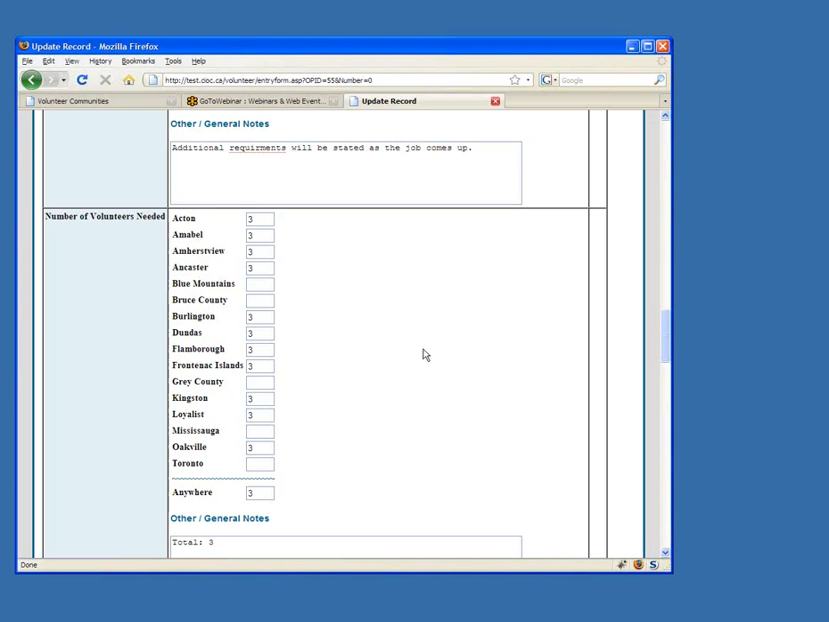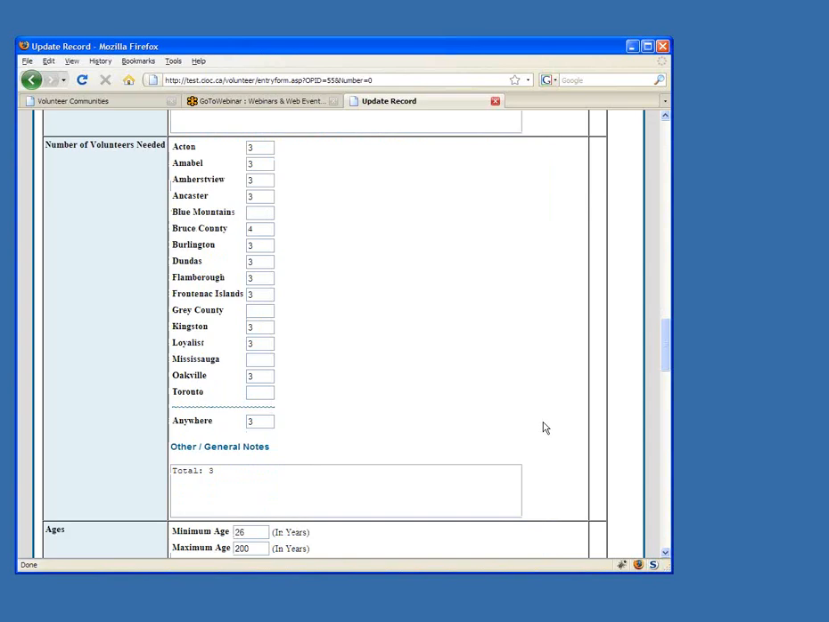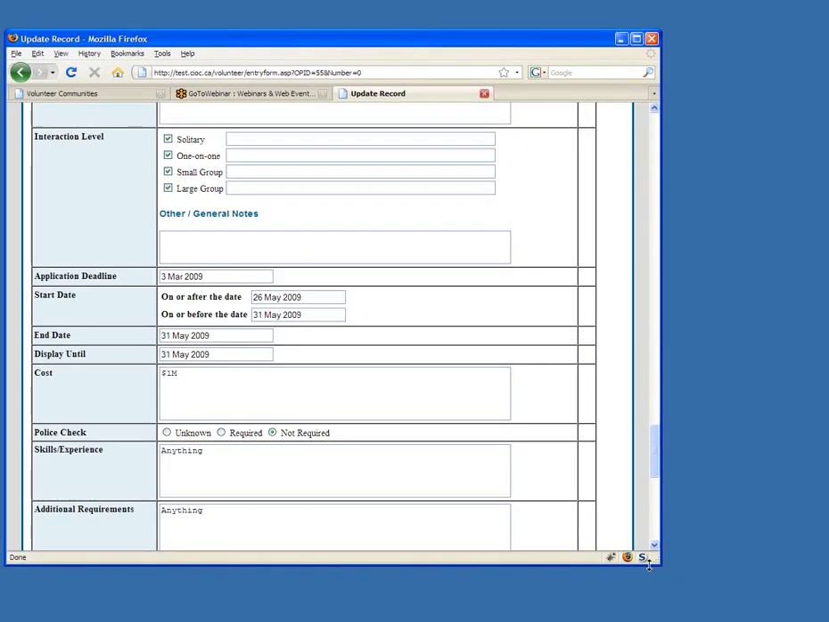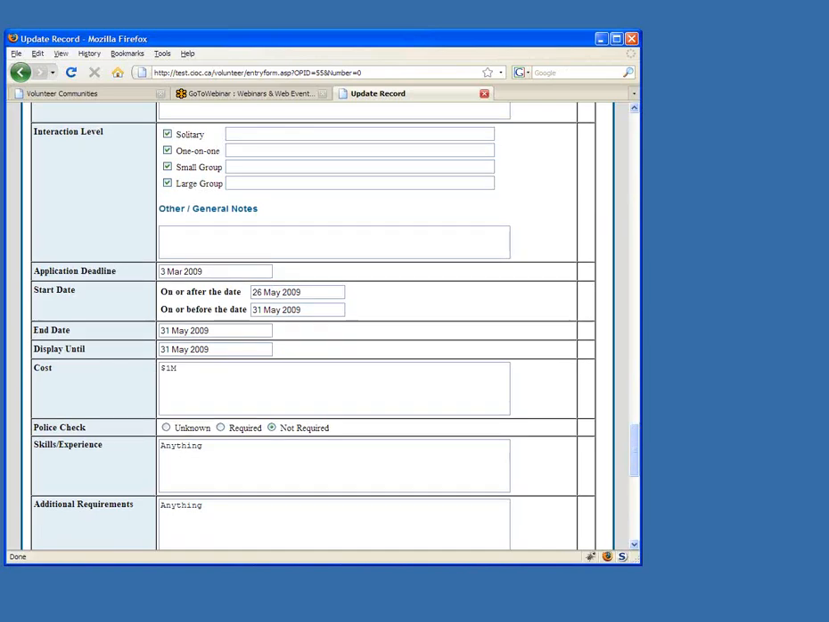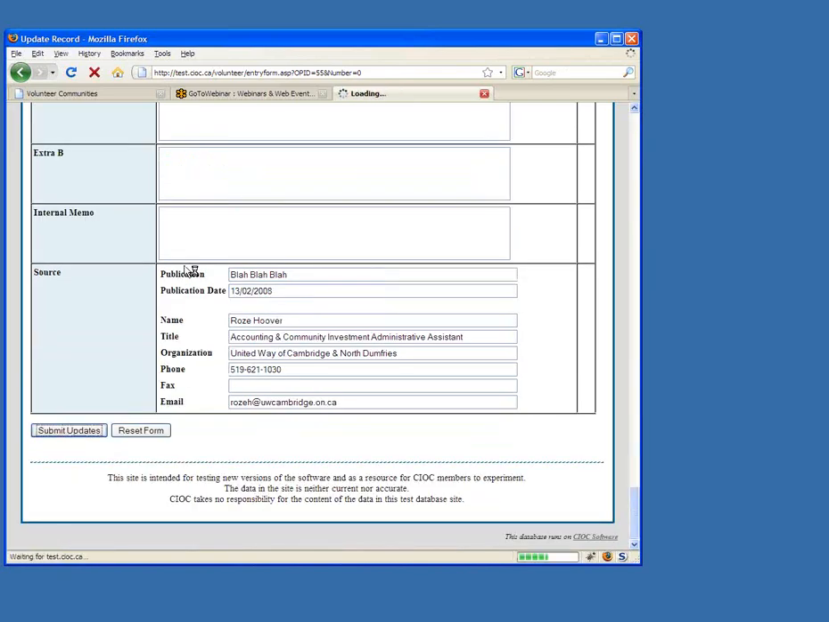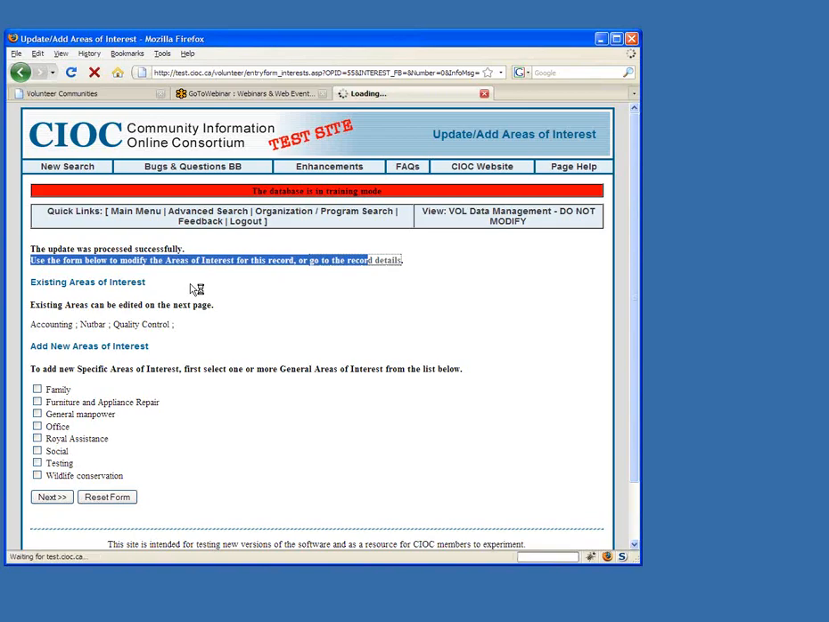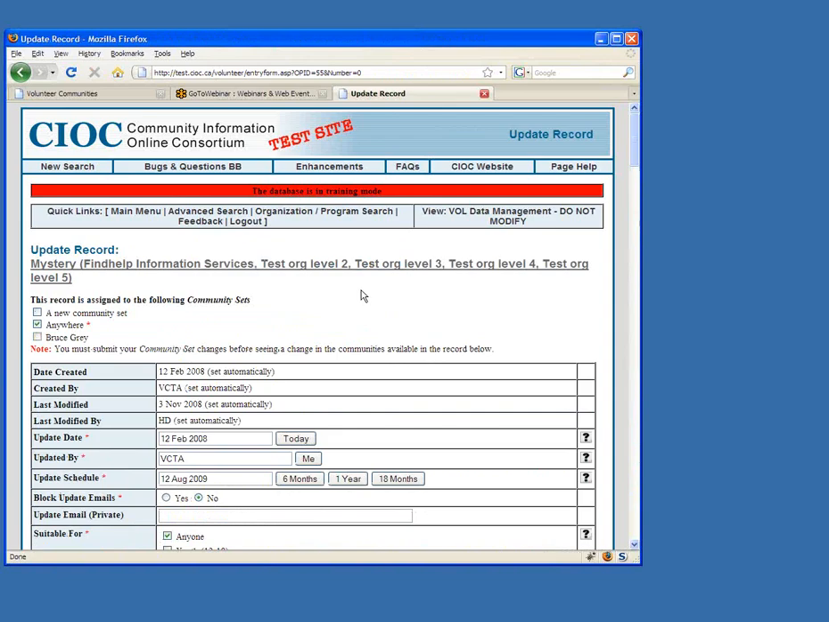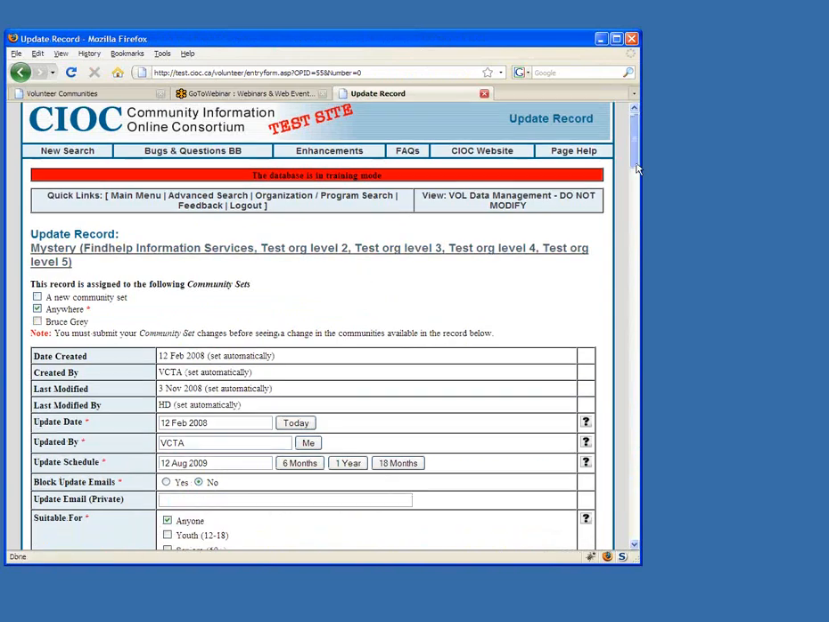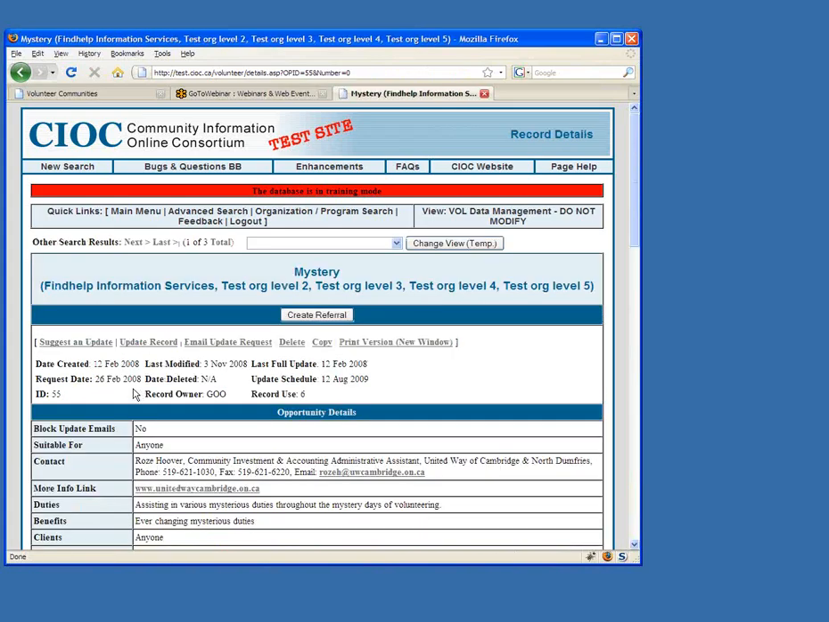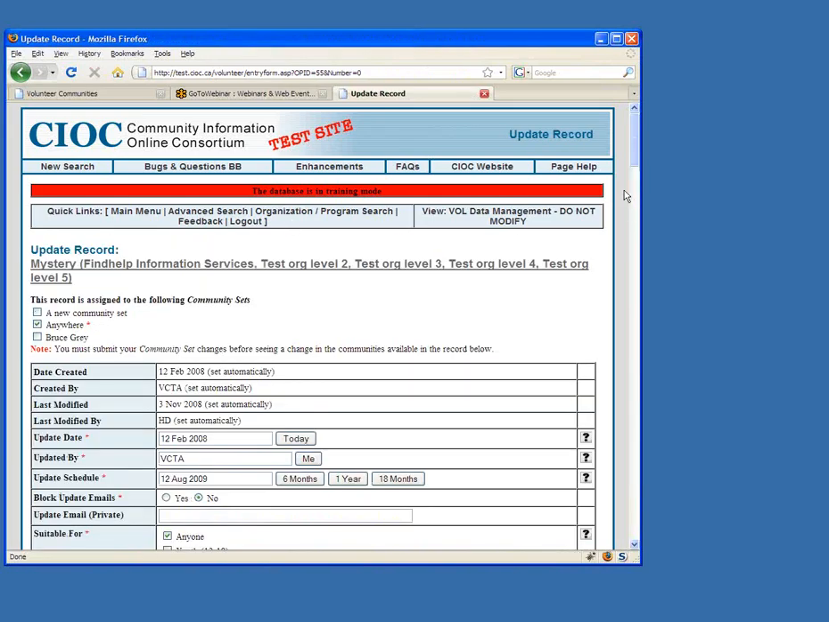I'm going to show you a really important feature. Let's say that this is currently part of that Bruce Gray set, and I say that there are 4 opportunities in Bruce County. I need my scroll bar. There we go. And then I decide later on that this is no longer going to be available in any of the Bruce Gray views, and I remove that community set. What happened? Because I had put that there was some availability in Bruce County, and now I had removed it from the Bruce Gray set. So here's what happens.